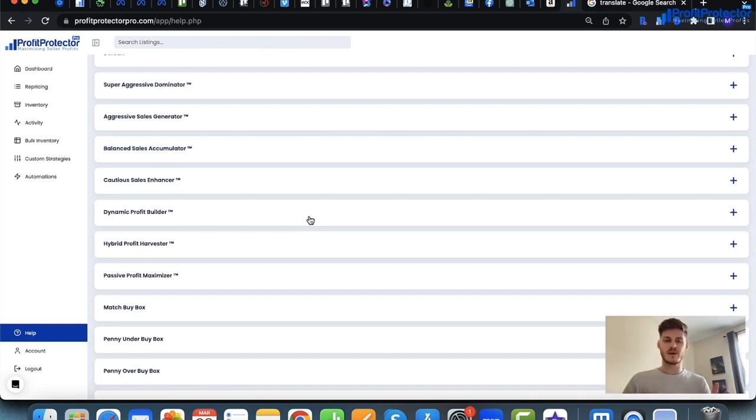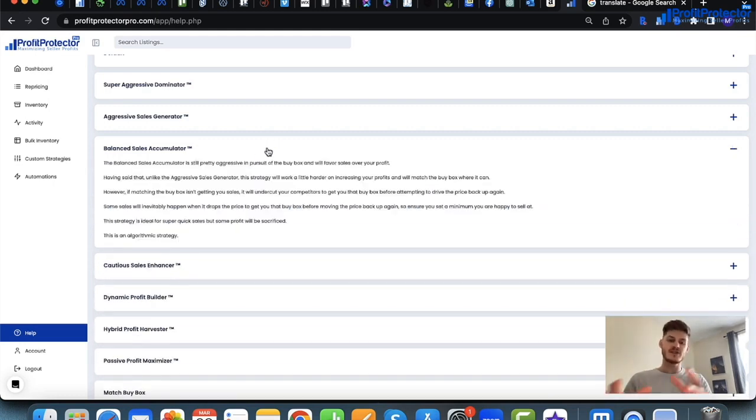Then you have a bit of the best of both worlds with the balanced sales accumulator and cautious sales enhancer. These ones are just as sales focused as they are profit focused, and the balanced sales accumulator, for example, will match the buy box price, and if that isn't getting you sales, it will then focus on your competition and try to undercut your competitors in order to help you win the buy box. So the balanced sales accumulator is a great starting point if you aren't sure what strategy to set. Because it's just as sales focused as it is profit focused, you can then decide by using this strategy if you need to be a bit more aggressive in your approach, or maybe you can afford to be a bit more passive, or you might just like the strategy as it is.